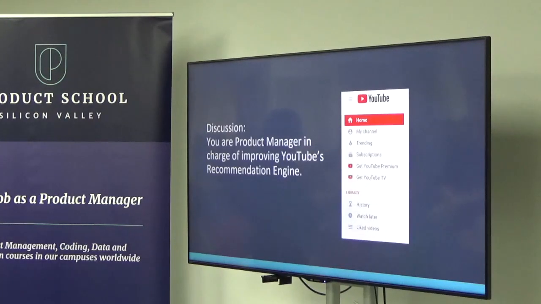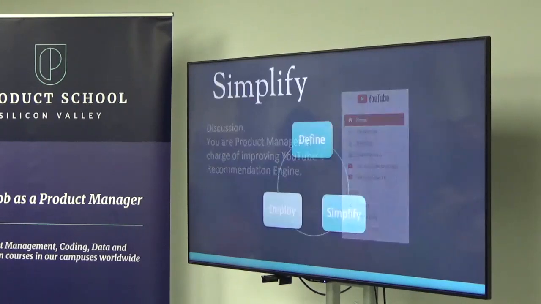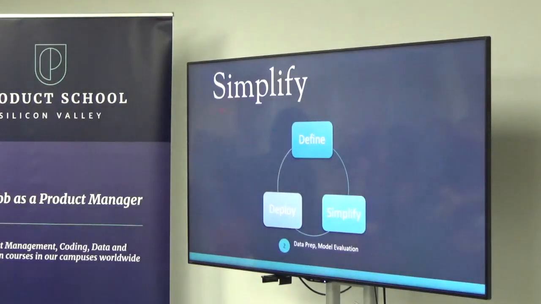So awesome, lots of ideas. Structure your problem. Use the 5 steps when you're answering this if you ever interview for an AI product manager role. All right, so that's phase one. Now we're headed into simplification.